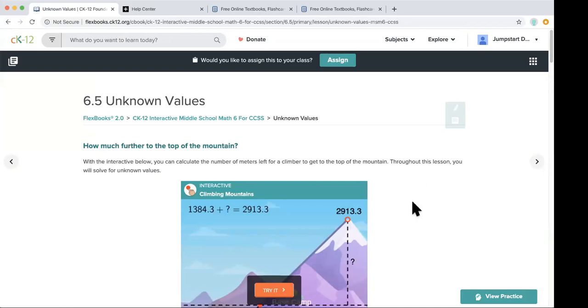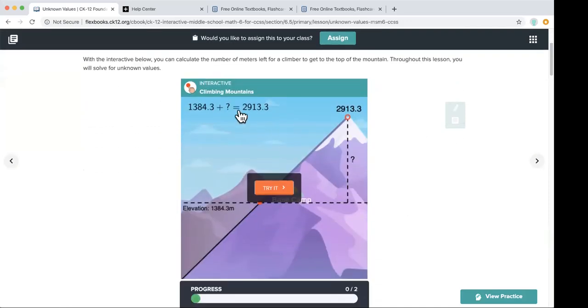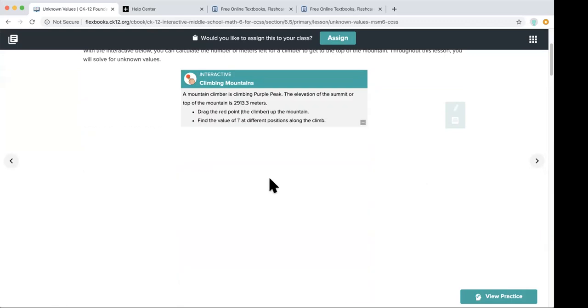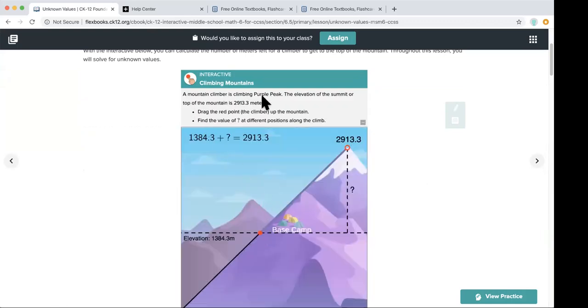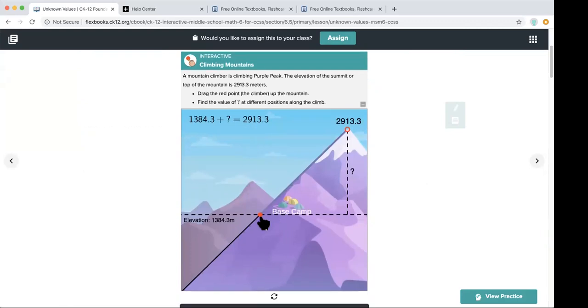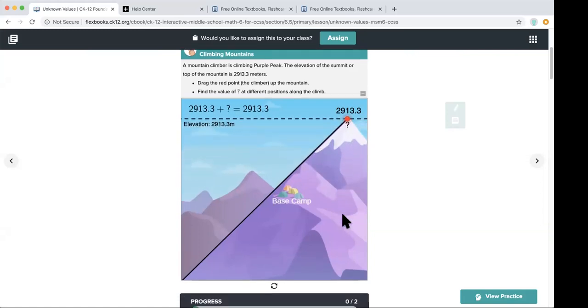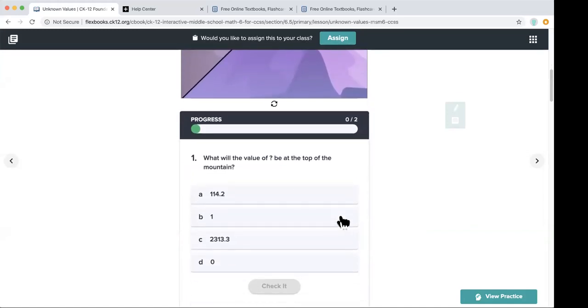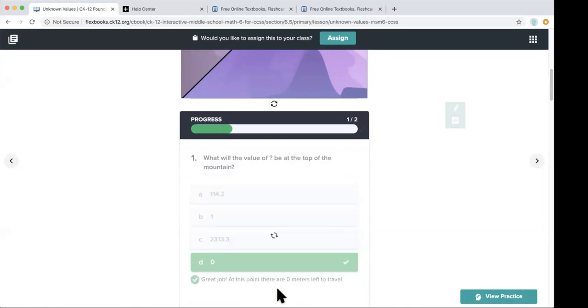So what's really exciting about FlexBooks 2.0 is that we have interactives just right here embedded in the content. Here is one about climbing mountains. Let's try it. It's telling me to move a red point up the mountain, and I can see the values are changing, and I'm going to be asked some questions right here about this interactive that I just did. What will the value be when I reach the top of the mountain? I think it was going to be 0. I'm going to check it.